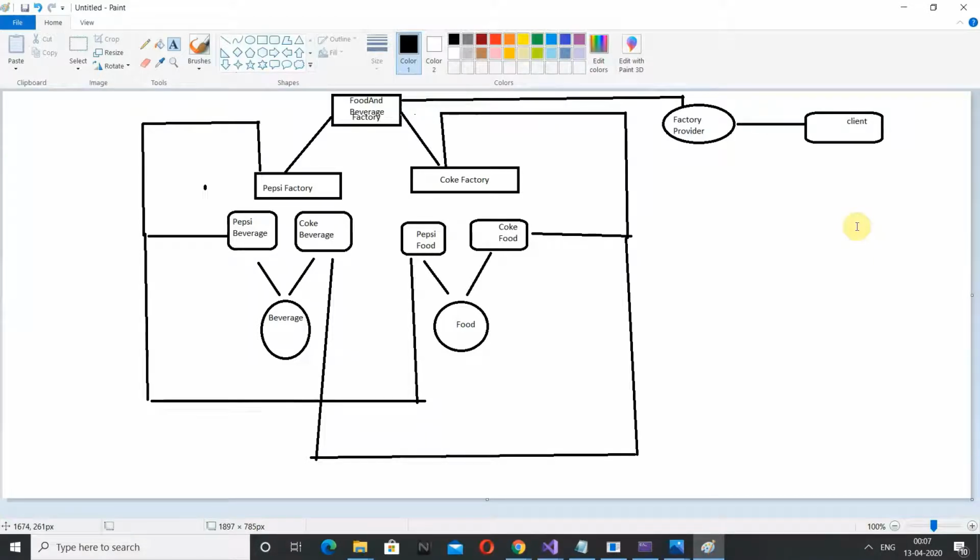Now, to make things clearer, I just painted out this flow diagram for you guys, and this should make it clear for all of you. Over here, as you can see, there are two abstract products: one is food and one is beverage. And there's an abstract factory, the food and beverage factory. There are two functions in this: create beverage and create food.